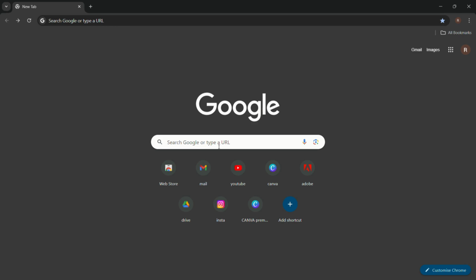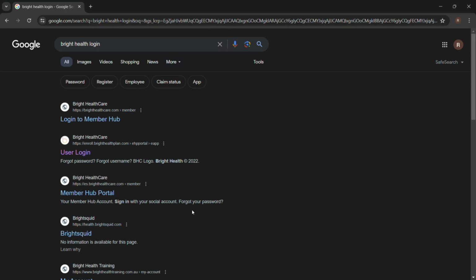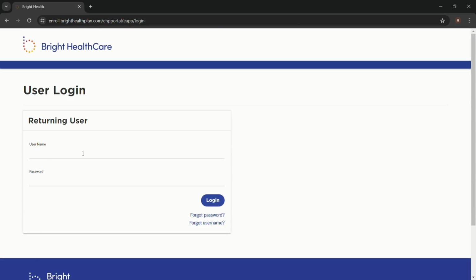Open your web browser and navigate to the Bright Health website. You can do this by typing Bright Health Login. Now click on User Login. After that, you will be directed to the login page of Bright Health.